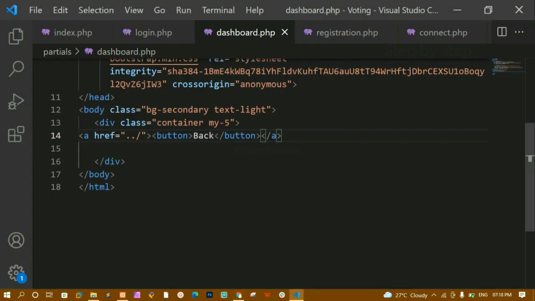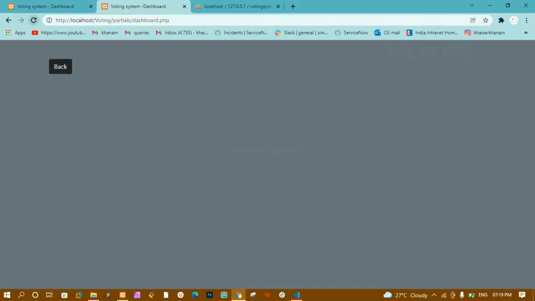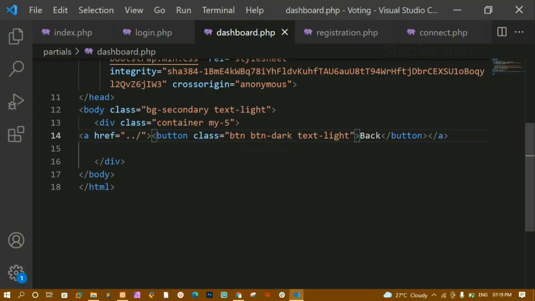Now I'm having this back button. For this I'm going to give some bootstrap classes. Inside the button I have to give the class. For this let me write btn-dark, and also text-light. I'll save this and refresh. Now you can see the color has changed, and for this I'm going to give some padding so that my button will be larger. Padding x of 3, which means that left and right I'm giving some spacing from inside. Now we are done with this back button.